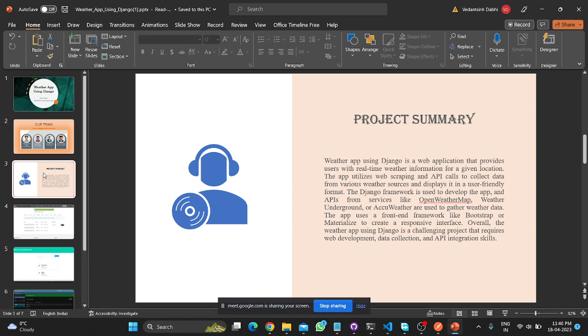The application uses a front-end framework to build a responsive user interface, such as Bootstrap or Materialize. Overall, the Django Weather app is a difficult project that calls for knowledge of web development, data gathering, and API. Further, my colleague Vedant will continue.